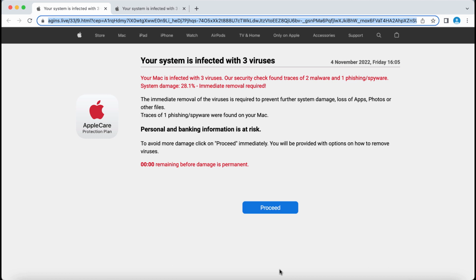The pop-up by Agins.live is totally fake. It claims that your system is infected with three viruses. It also quotes some other frustrating messages, trying to persuade you into actually downloading and installing some potentially unwanted programs.